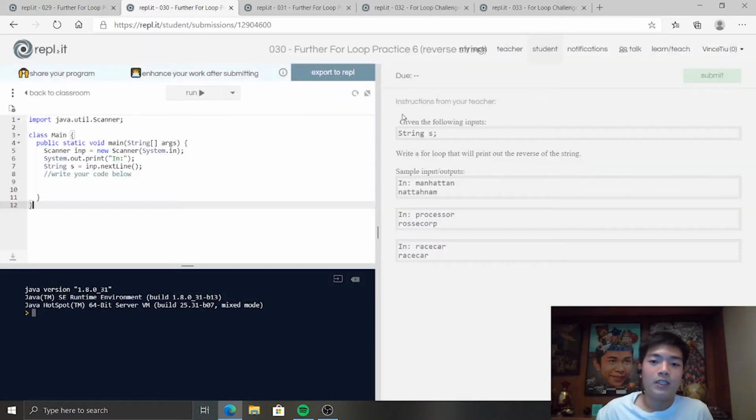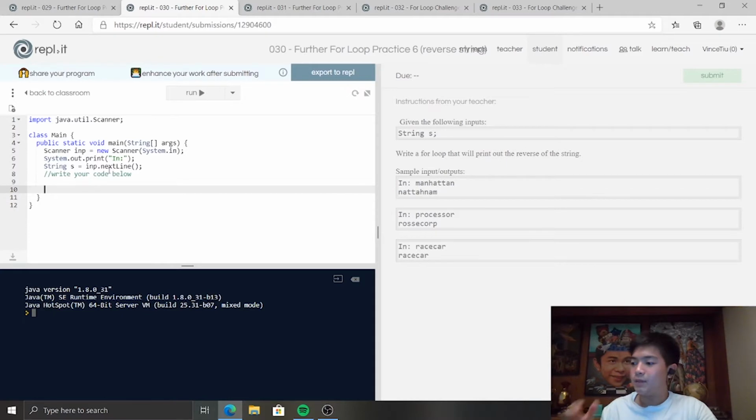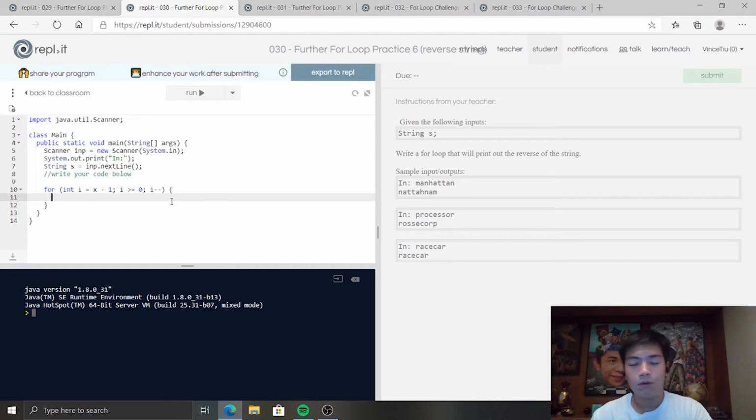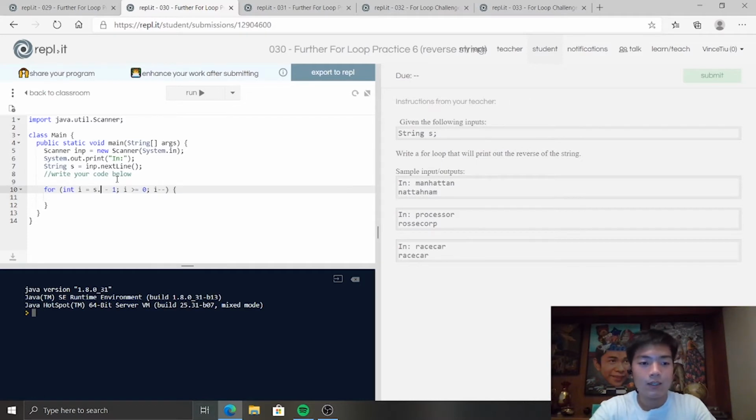So now we're given another string. We want to write a for loop that prints out the reverse of this string. If you watched my previous speedrun, you will remember this for loop: for int i equals x minus 1, i is greater or equal to 0, i minus minus, which loops over the reverse of a number, starting from the number minus 1 and counting down to 0. And that's what we're going to have to do here. Instead of using x, we're going to use the length of the string. So we'll start at the last character of the string and slowly decrease the index until we get to the first character of the string.